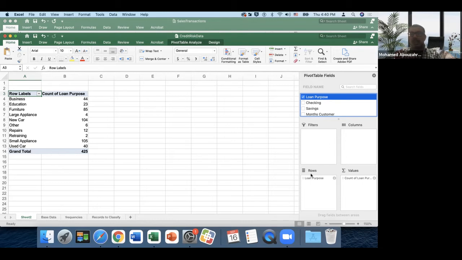These categories go into the row section, right? And then the values, the numbers you want to summarize, you put them in the values. So the values contain the numbers you want to summarize. These are mostly numbers or count.